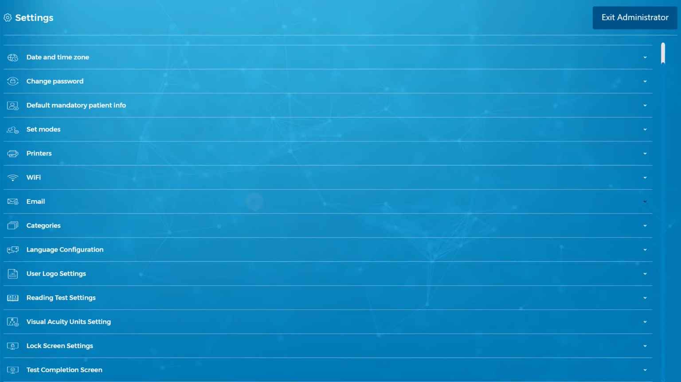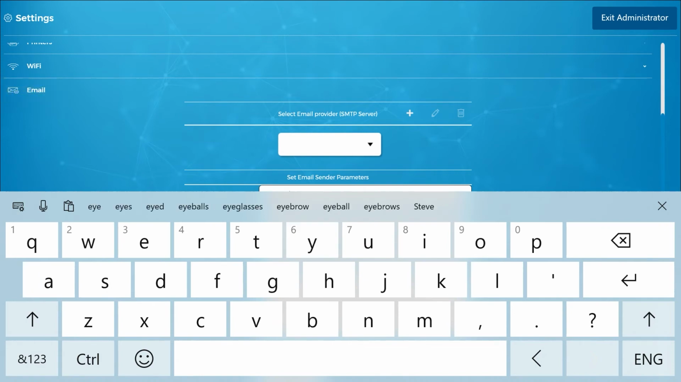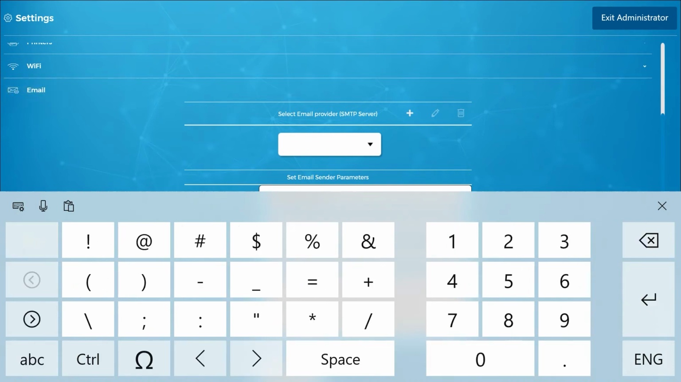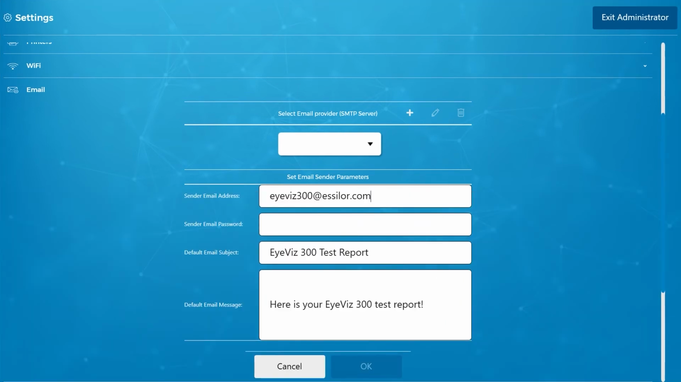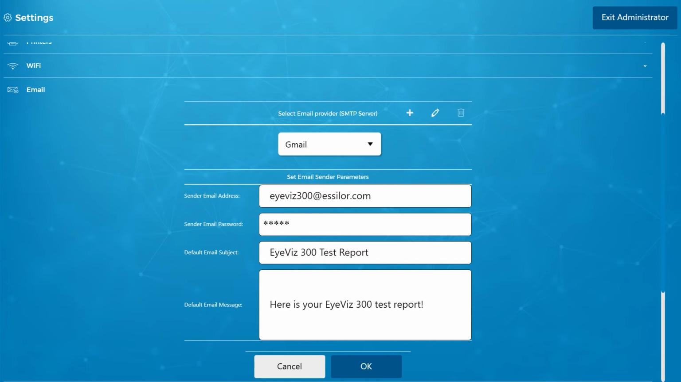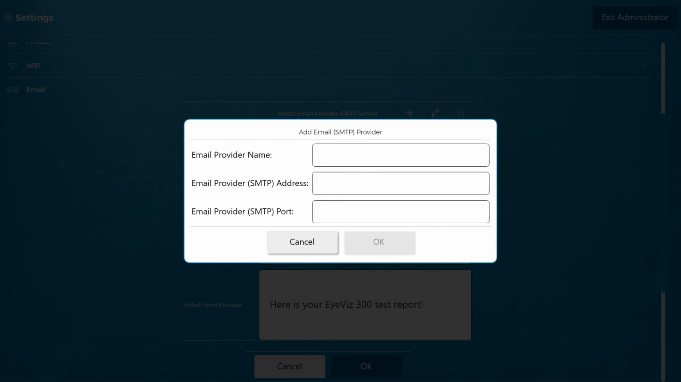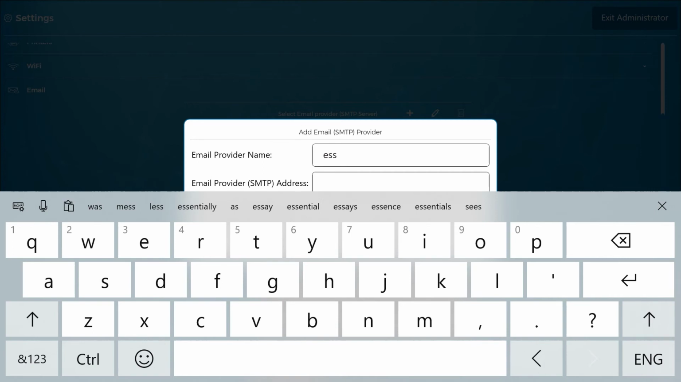If you wish to send the output report to patients, enter the facility email and password in the email settings. Enter your email service provider's name from the options listed. If you don't know your email provider information, contact your local IT support for assistance. If you use a different provider, you can add it to the list by clicking the plus icon and inserting your email provider's name, address, and port.